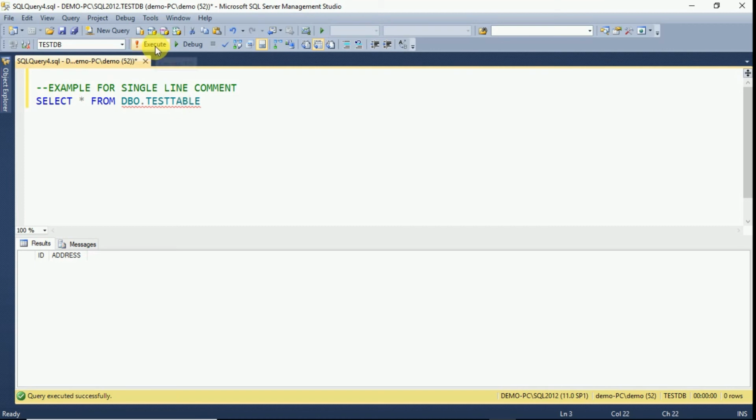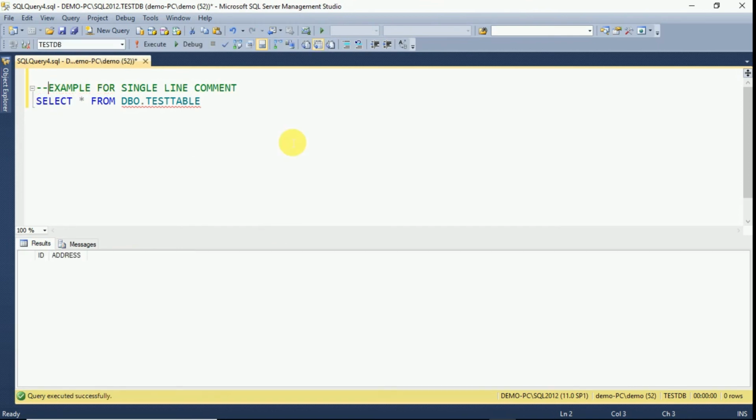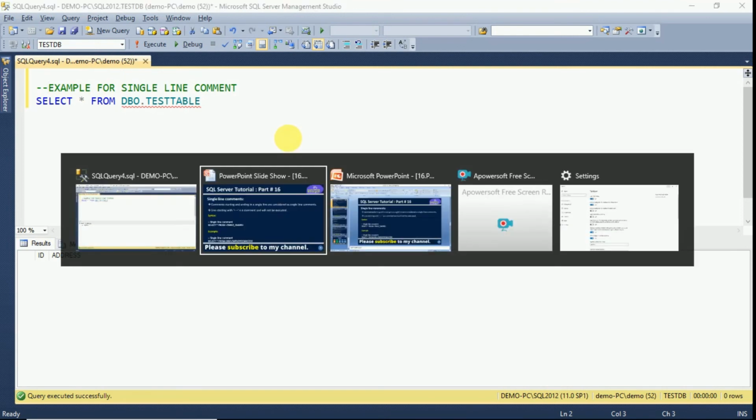So execute again. Our query is still able to execute because SQL will think that this is a single line comment. We should not consider compiling this line. Suppose I remove one hyphen here and execute now, it throws an error because it's not able to identify it as a comment. We always have to use the double hyphen, then only it will treat it as a comment. Like this we can use single line comments.